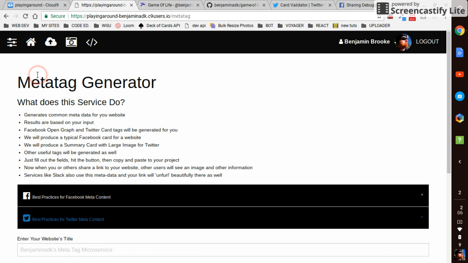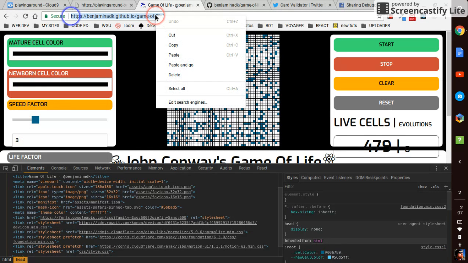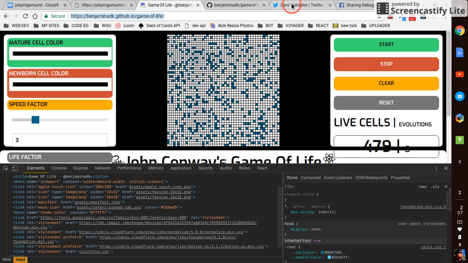I've added this meta tag generator. Basically, it's going to give you your generic meta tags plus your social media tags. For example, Twitter and Facebook both have metadata tags you can add. Right now, on my Game of Life, I've taken them out. I don't have any in there.